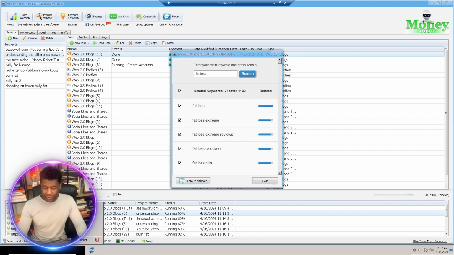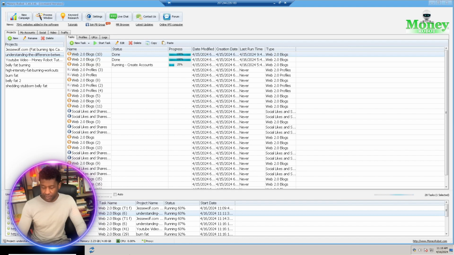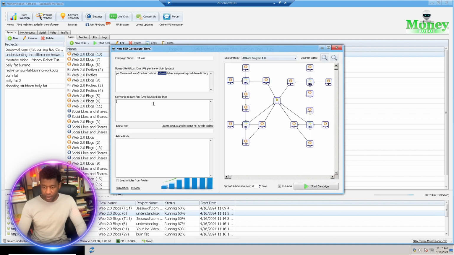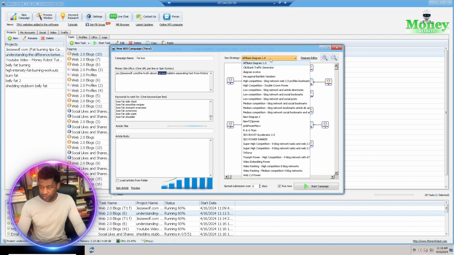I'm going to jump back into my campaign here. And then I'm going to paste these keywords. And then I'm going to click on here where it says create unique articles using Money Robot Article Builder. And I click right there.